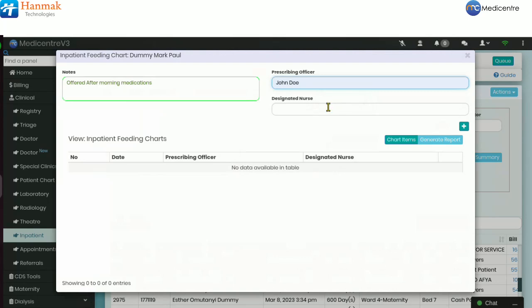Record the designated nurse, who monitors and records the patient's actual intake on the chart, ensuring adherence to prescribed requirements, identifying any deviations, and reporting issues like poor intake or tolerance to the prescribing officer. Then click the plus button to save.